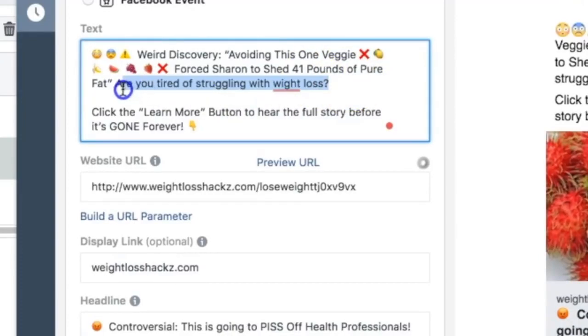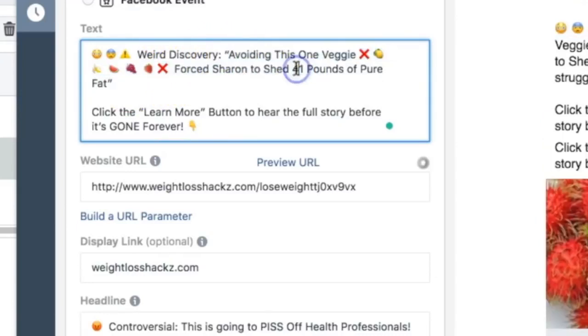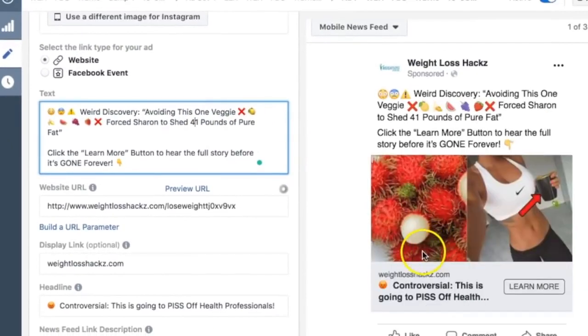So the reason why these ads have been approved is because I've done my due diligence and I know the terms and policies, right? So weird discovery. Avoiding this one veggie. What is this one veggie? They're gonna look at this and they're gonna be like, "What the hell is that?"